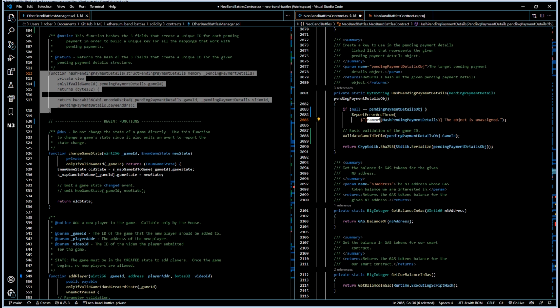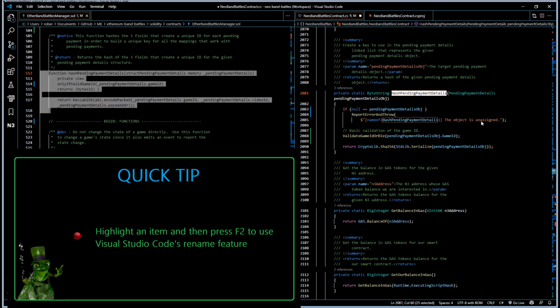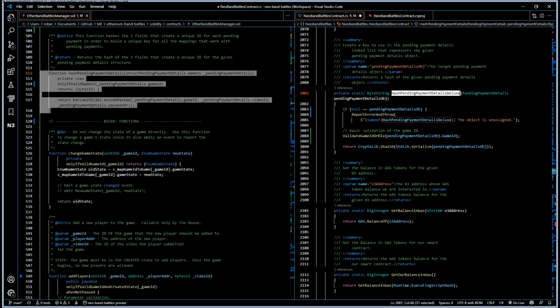Why did I use the nameof operator instead of just embedding the function name directly as a literal string? I'll show you. I'm going to rename the function temporarily to hash pending payment details deluxe. As you can see, the function name in the nameof operator was automatically updated. Had I used a string literal, I would have had to remember to do the rename myself. And if I forgot to do that, the error message would now have the wrong function name.